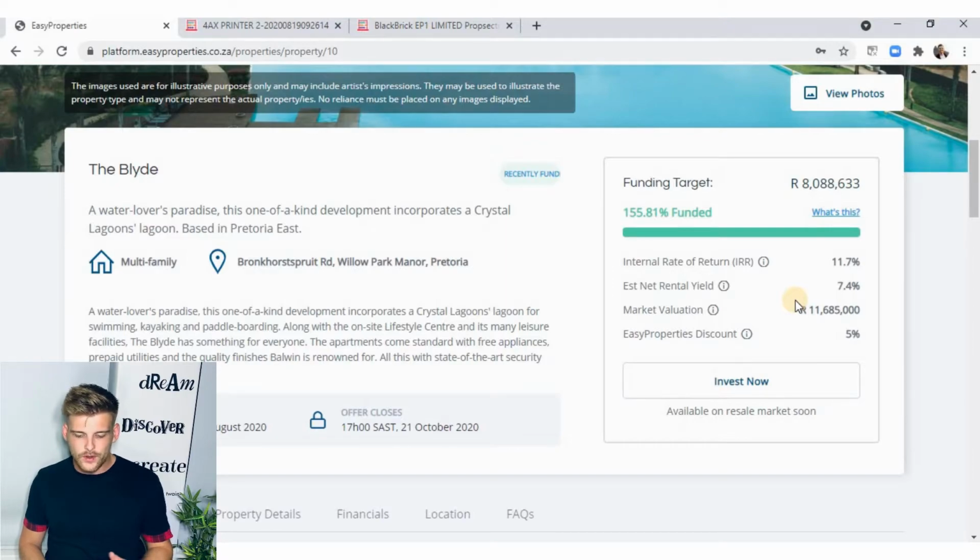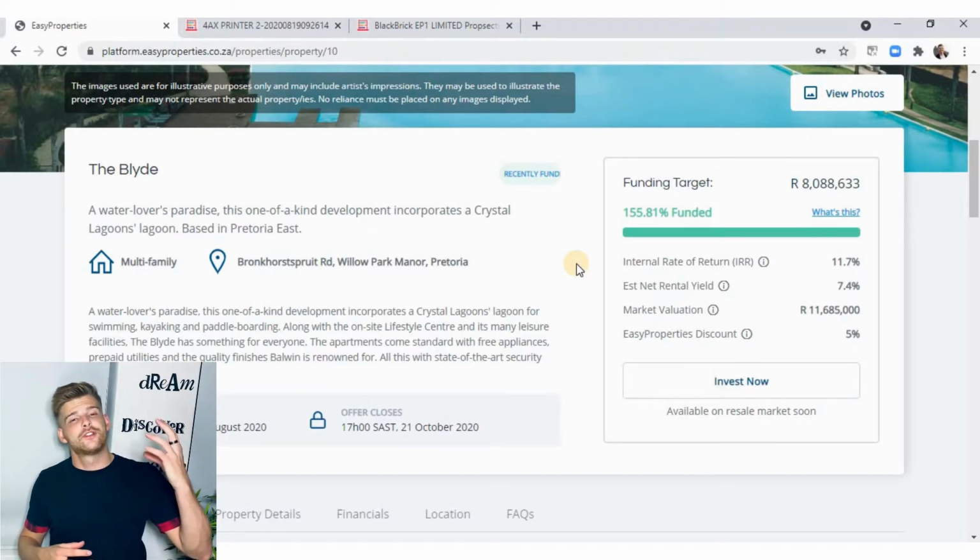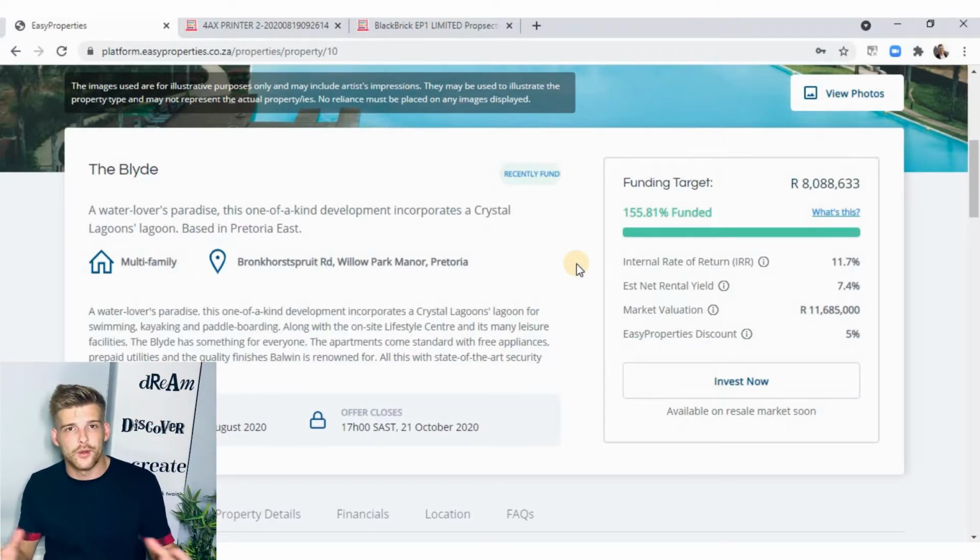Okay, so for instance, the first thing they give you is the internal rate of return. Now that is in that prospectus I showed you, it's calculated over 5 years, but this internal rate of return is just the average that you can expect to receive annually. So the internal rate of return considers your dividends and the capital growth together.